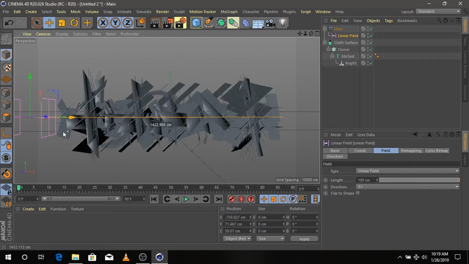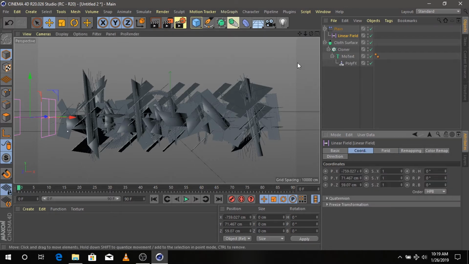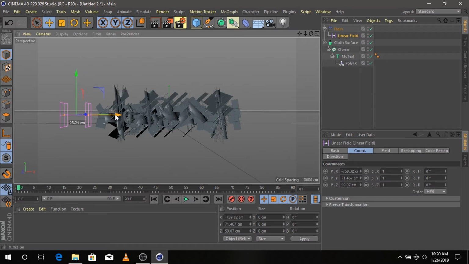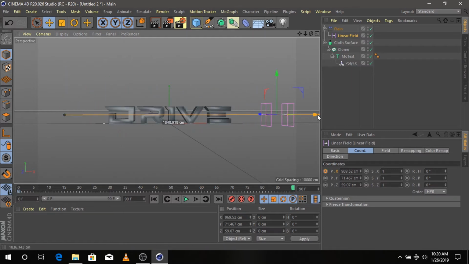Let's animate the position of this linear field. Click on Coordinates. Let's zoom out a little bit. Then position the linear field to the left of our text. Make sure you are on frame 0, then click on this circle to add a keyframe for X position. Move this green marker to the 90 frames mark. Then move the linear field to the opposite end of the text. Click to add a keyframe for the X position. Hit play to see the animation.